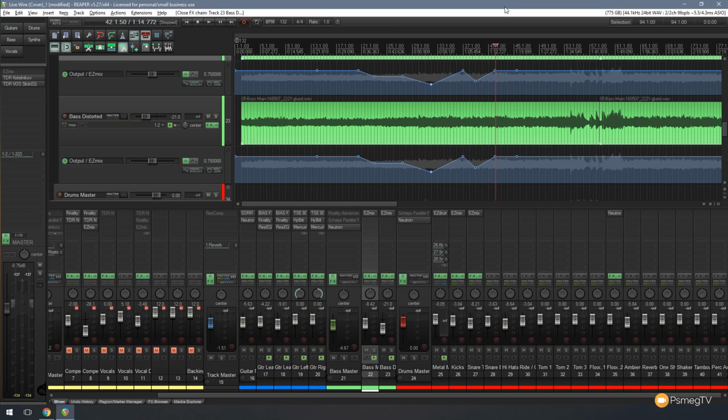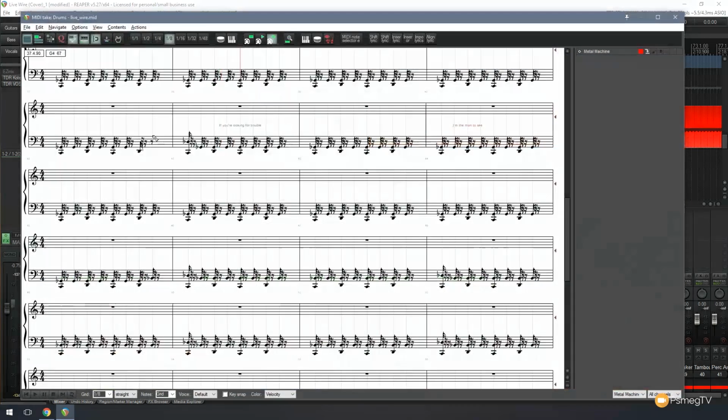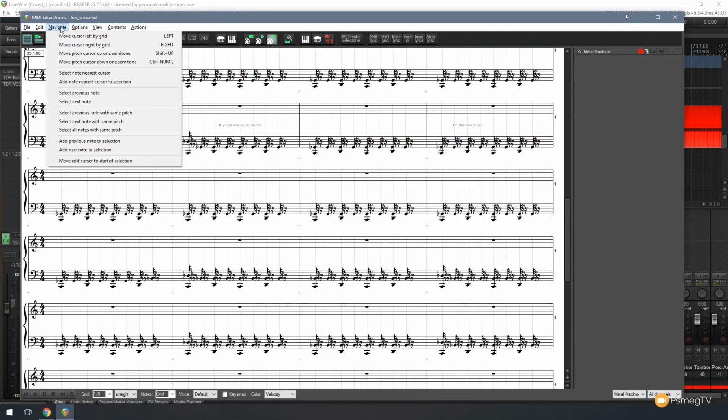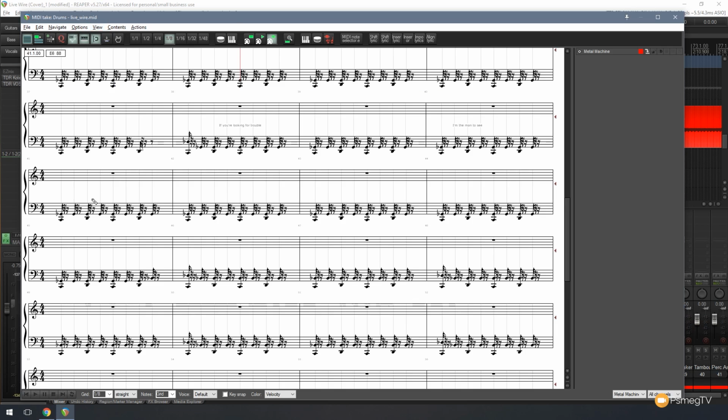So the next thing I want to show you is to do with the notation view. So let's just open up some MIDI. I'm just going to double click on that to open up my MIDI Editor, and you can see I'm in notation view. If you're not in this view by default, if you just simply go to options, go to view and you choose mode musical notation or the keyboard shortcut of Alt 4, that will take you into this view. So you can now see we've got our normal notation view.